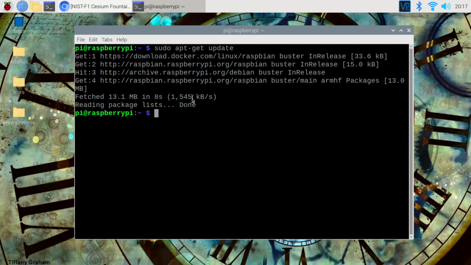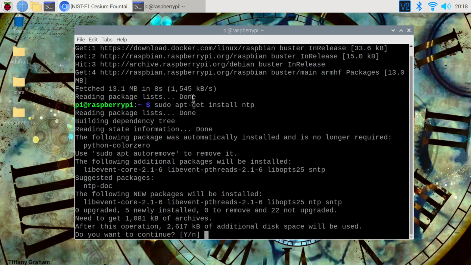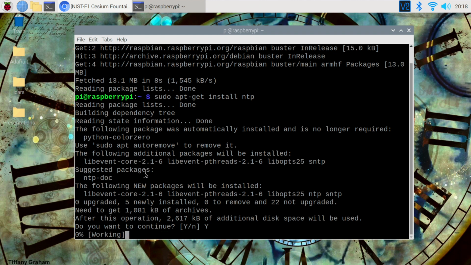So let's do sudo... I wonder if it's even on the machine already. No, it isn't, actually, now that I think about it, sorry. Sudo apt-get install ntp. Let's see what it finds. It does find ntpdoc. Okay, yeah, let's do it.